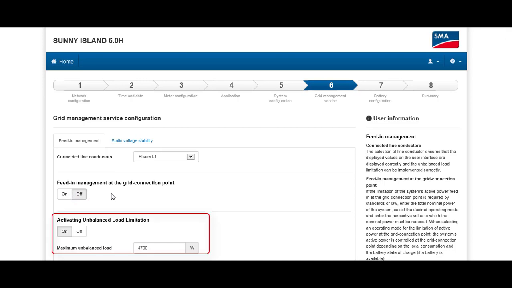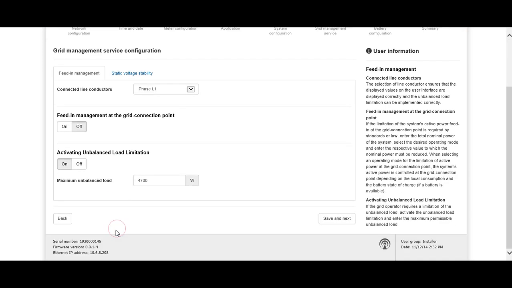However, the next step, activate unbalanced load limitation, is something that we have to activate so that we counter the PV battery system feeding unsymmetrically into the grid. In Denmark, we have the local country requirements to limit the unbalanced load to 3600 watt, which is exactly the value that we set here at this input field. Once this is done, we just click on Save and Next again.